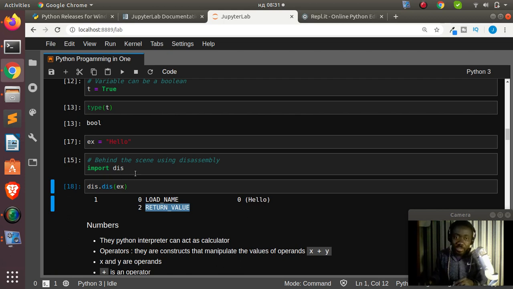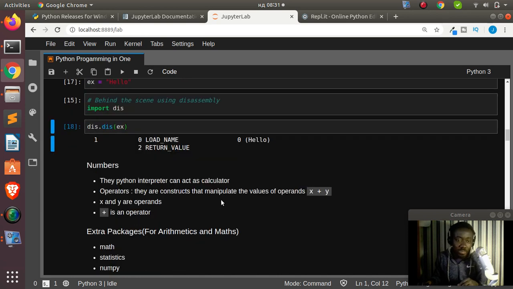So that is something behind the scene of every variable that you are creating. It's going to reserve a space inside memory and store this particular stuff. It's going to load a name, and that name is going to have this particular stuff called hello there. Very interesting. Now let's learn about numbers.